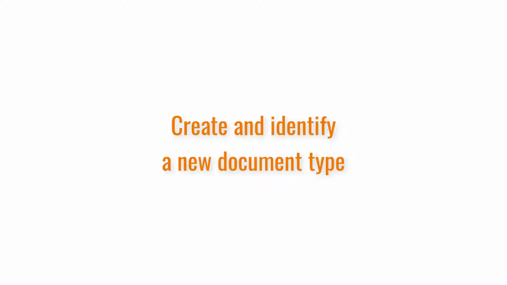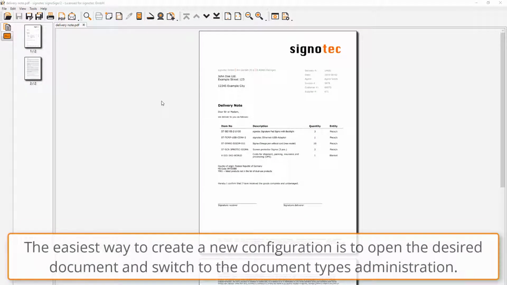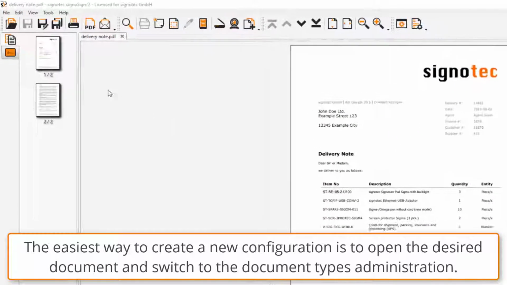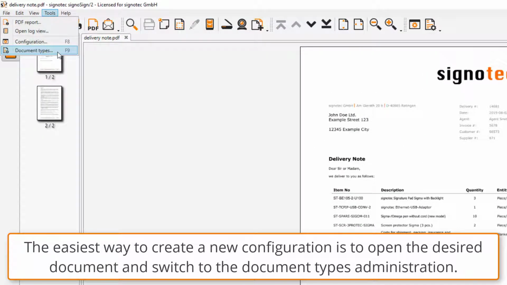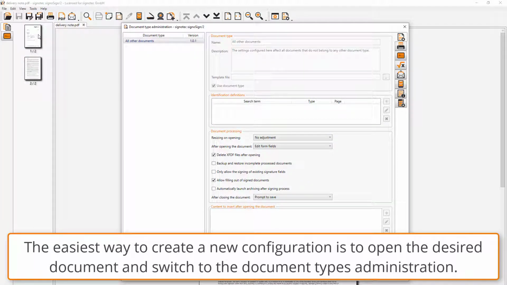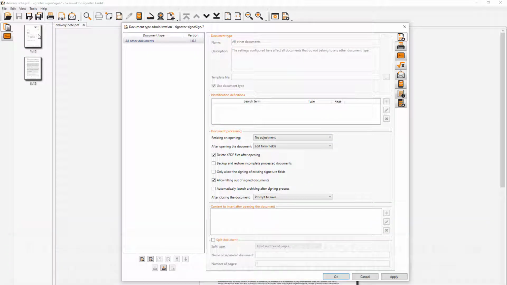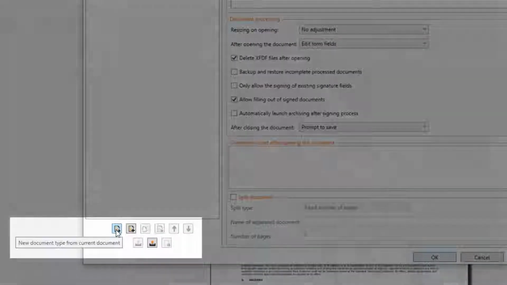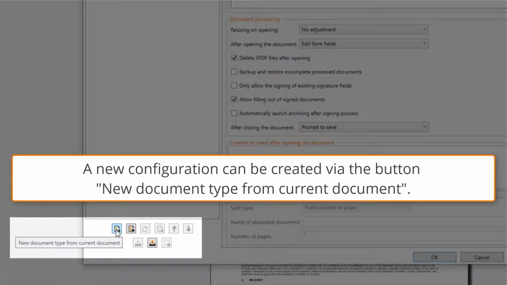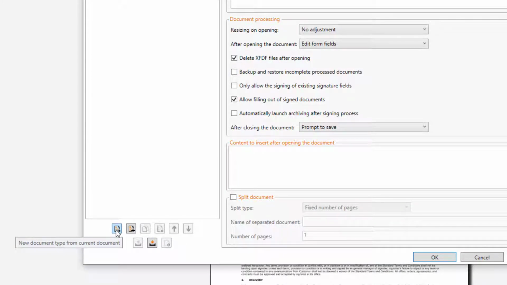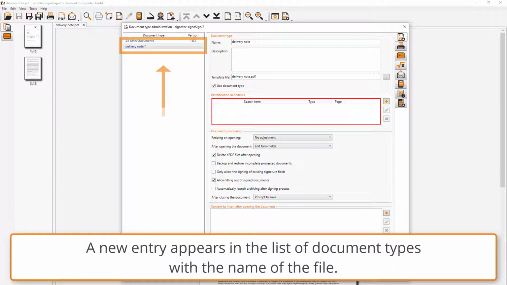Create document type. The easiest way to create a new configuration is to open the desired document and switch to the administration for the document types. A new configuration can be started via the button New Document Type from Current Document. A new entry appears in the list of document types with the name of the file.